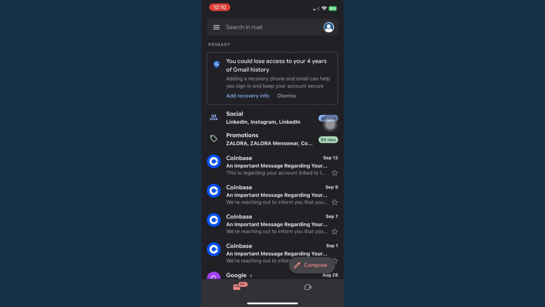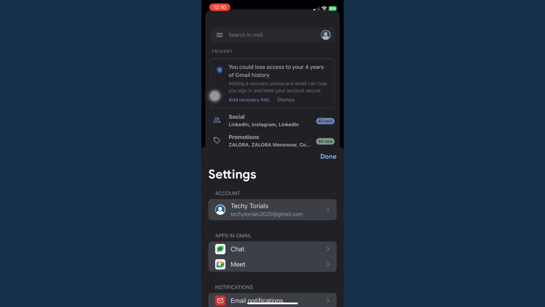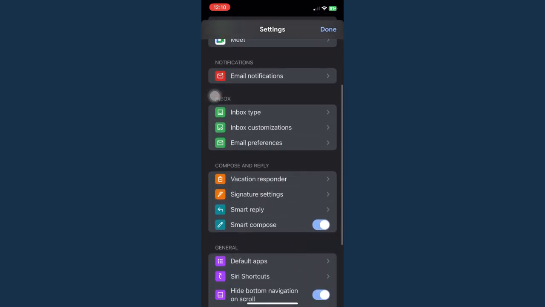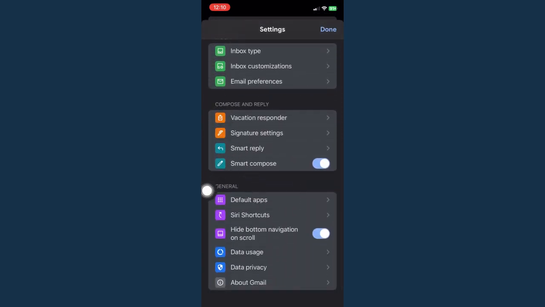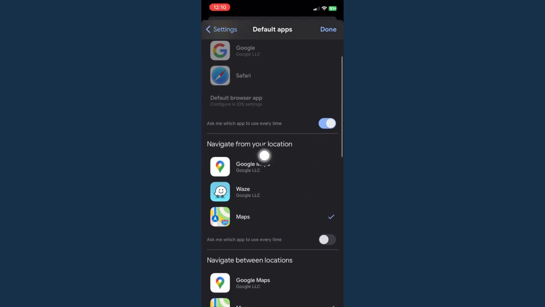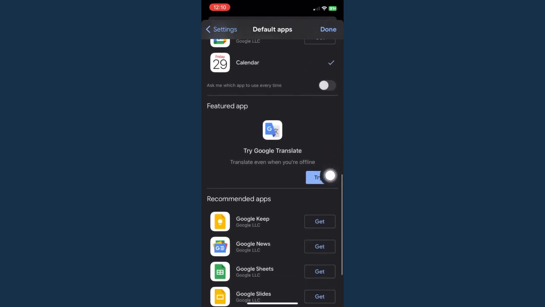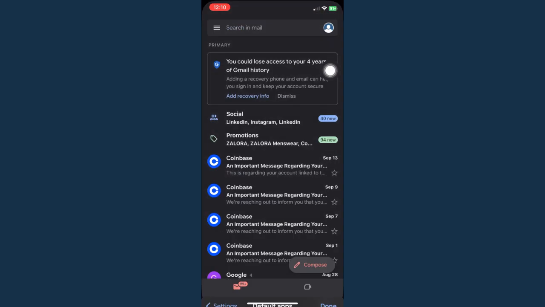So once you have opened your Gmail app, click on these three lines found on the upper left corner and scroll down and go to Settings. Once you're in Settings, scroll down once again, and under the General section, you may be able to see Default Apps right here. Click on that one, and make sure to click on Google Maps under Navigate from your location, and also on Navigate between locations right here. So click on Done once you're done, and then there you go.